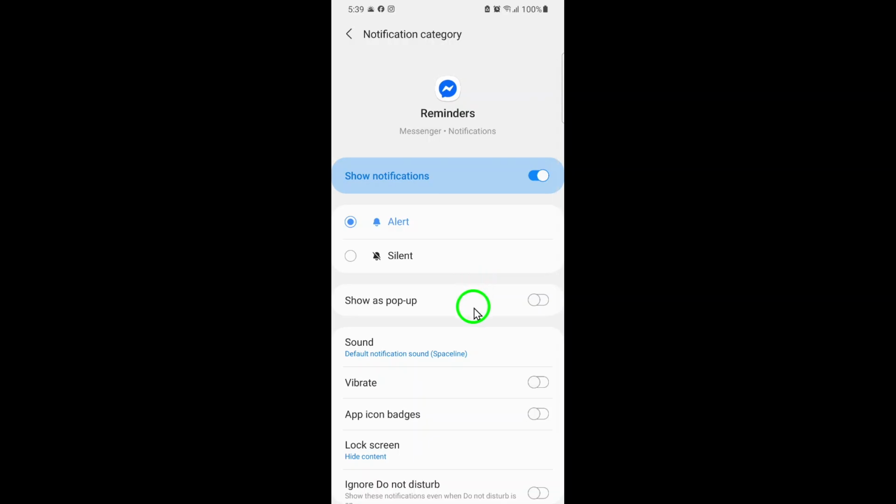And that's it. You've just enabled app icon badges for reminders on Messenger. From now on, you'll never have to wonder if you've overlooked a scheduled reminder. The icon badge will always keep you in the loop at a glance.